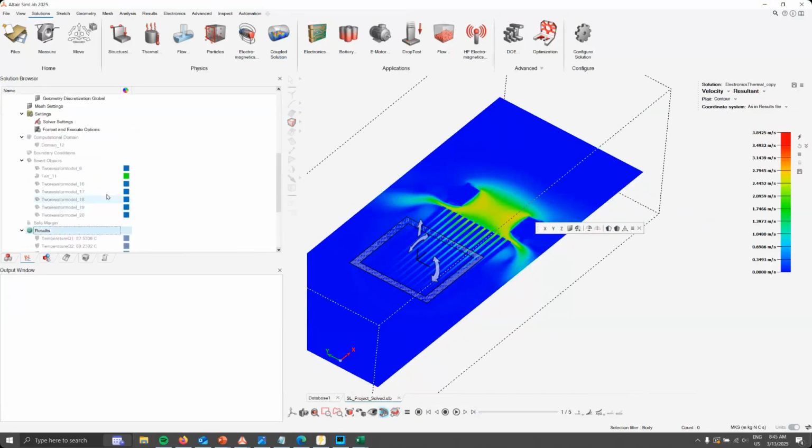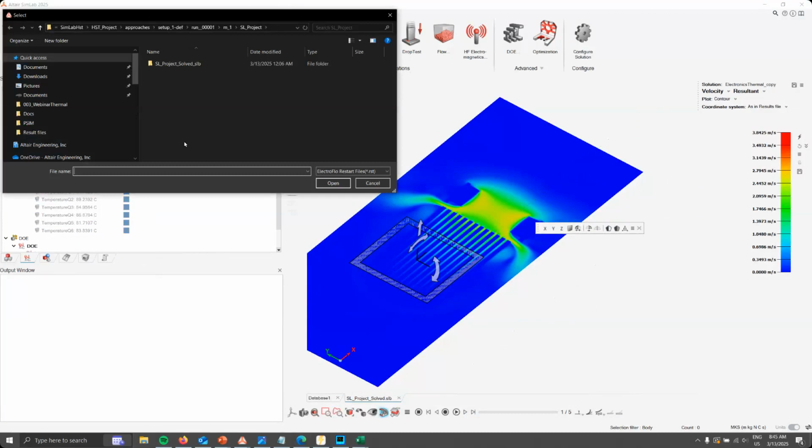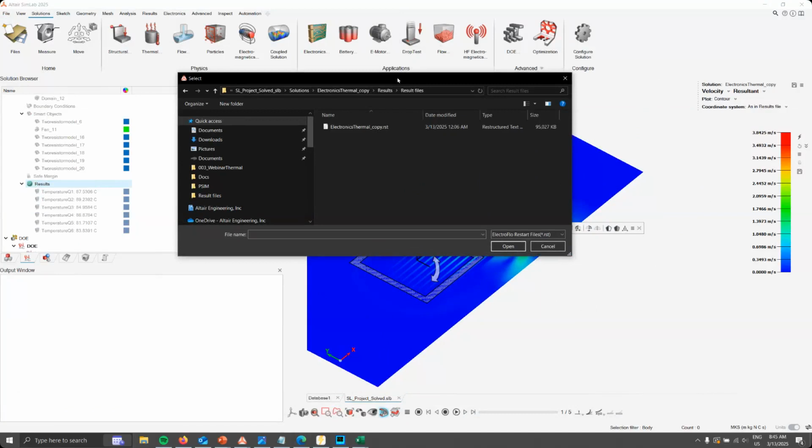Now, to make things easier for whenever we restart a simulation, we have this function. If we right click here on solve, we have this function called restart and update. This function allows us to get a results file, this .rst file, and relaunch the simulation by including the past data, so that we don't spend a lot of time simulating in the next iterations.